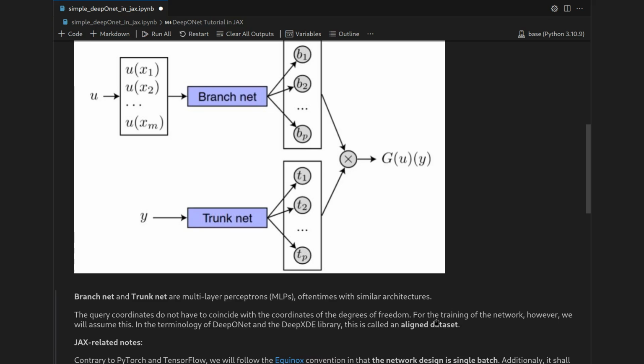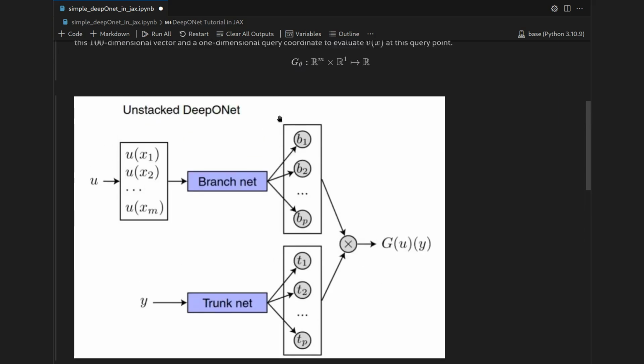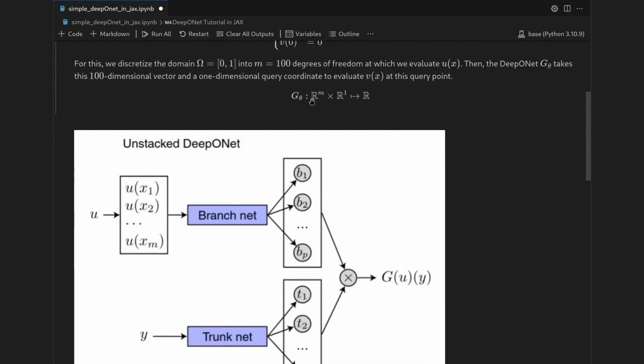I have a couple more JAX-related notes, because when you see implementations of DeepONets in other frameworks like PyTorch or TensorFlow, they often do not directly follow this mathematical notation, because of course with deep learning you take into account that you can evaluate the DeepONet at multiple batches or at multiple samples. This could, for instance, mean you evaluate it at multiple input fields at the same time or multiple query points at the same time.